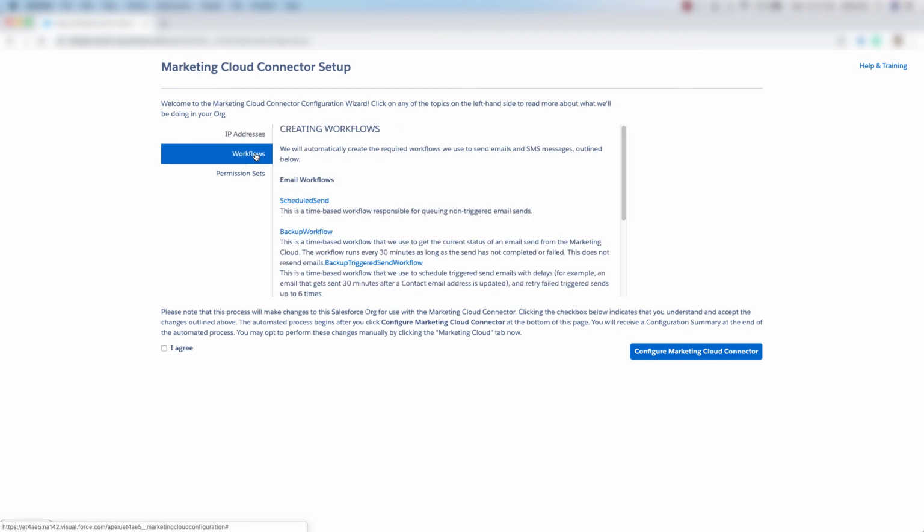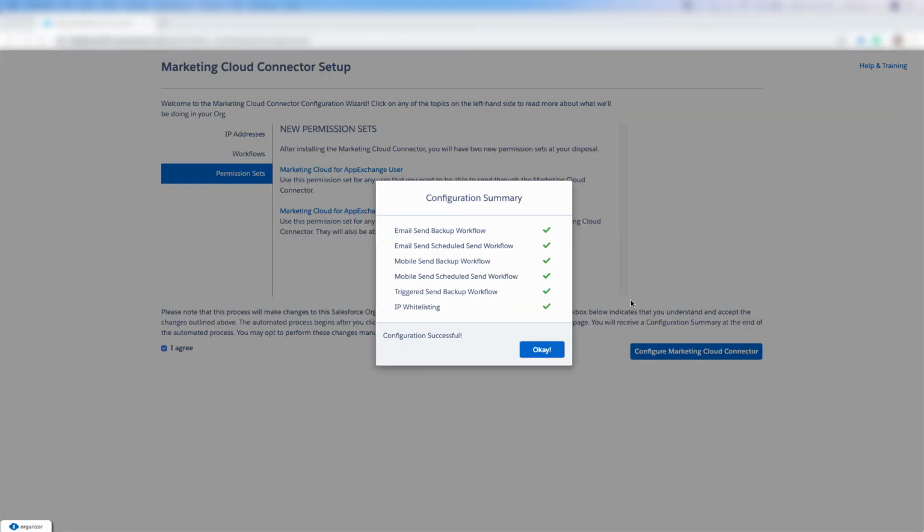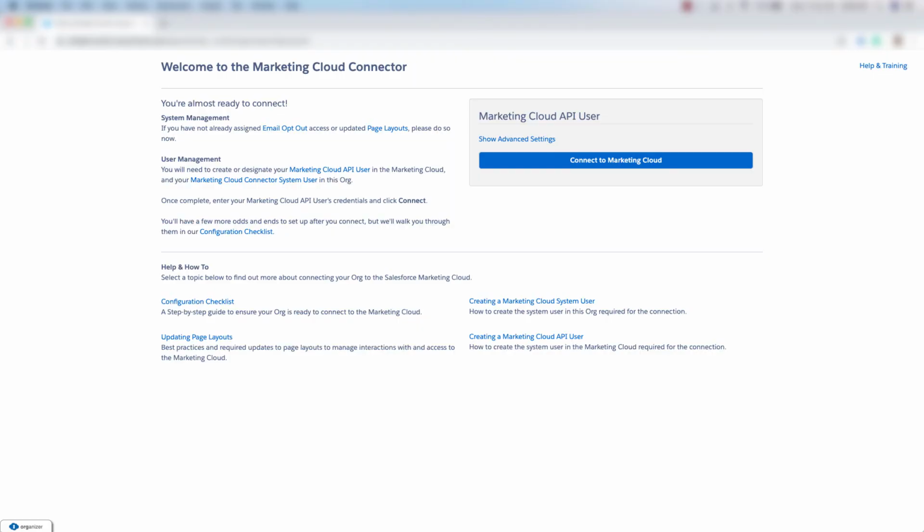And then you can click here for workflows and the process of creating workflows. And then you can click this permission sets tab and read about new permission sets. And then click I agree in this checkbox here and click Configure Marketing Cloud Connector. If everything works well, you'll get a configuration summary and you'll get a configuration successful message. And then you'll click OK. And now you've finished the setup wizard and you've completed the managed package configuration.